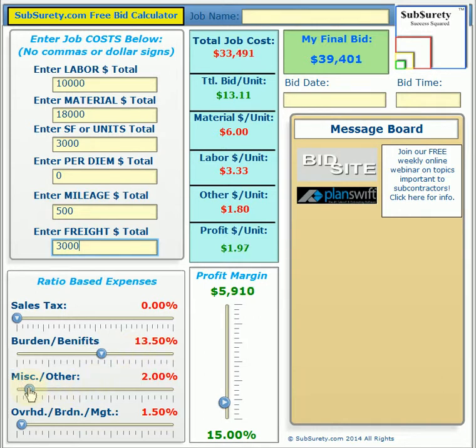Let's say that this is a little bit of a tricky job, so I'm going to bump up my normal 1.5% to 3% for miscellaneous or other, and maybe I'll go to 2% on my overhead. Maybe there's a lot of travel involved or whatever. Okay, so here I've already put in those ratio-based expenses, and then my profit margin. Again, let's say I'm out of town, and there's going to be some additional unknowns, things that I don't know yet, and I'm going to bump up my profit margin a little bit. It tells me right up here, after all the costs and everything, I'm at a $7,929 estimated profit.